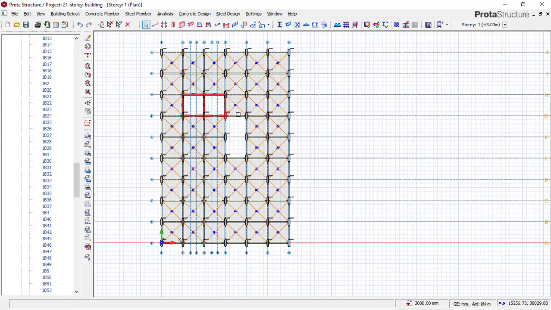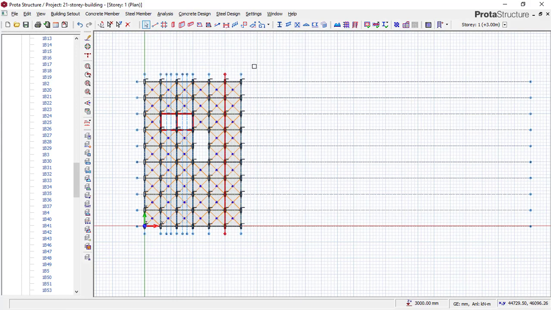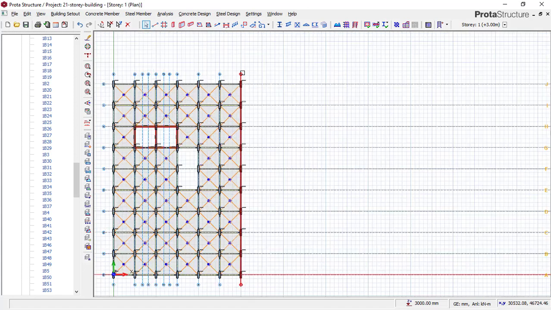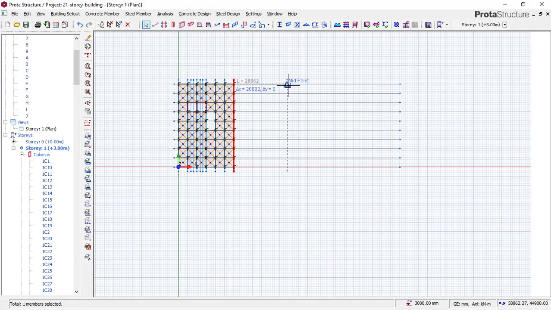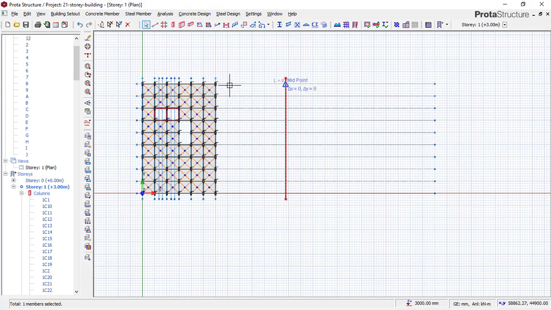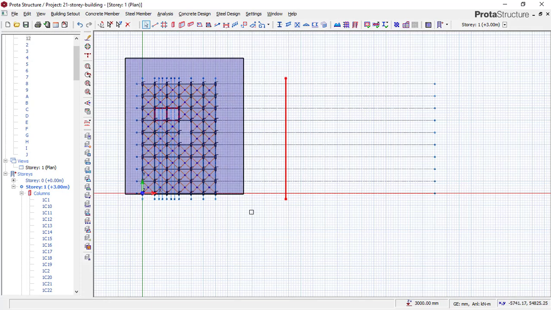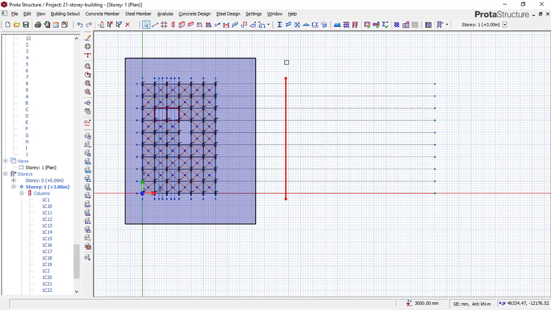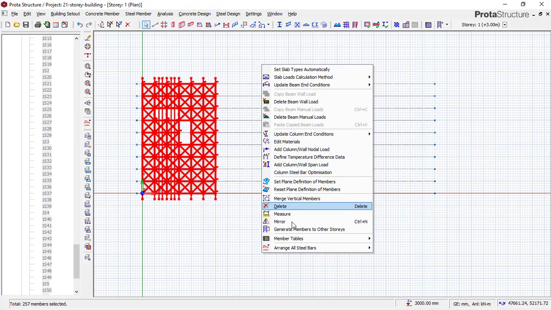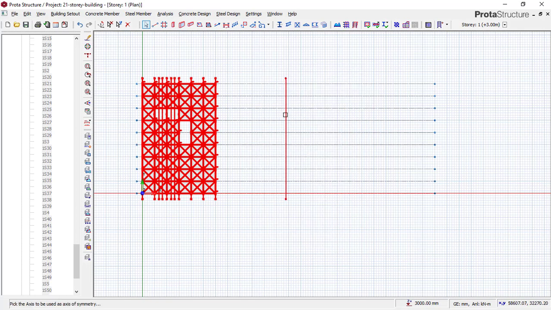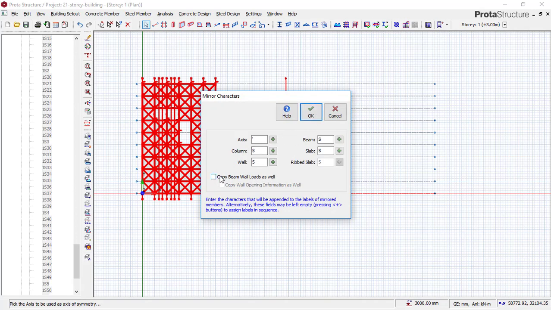Now, we are done with this area right now. So we have to duplicate this to this area. So I'll quickly offset this to the midpoint of this line, and then I'll select and highlight everything that we have here to mirror. Right click and click on mirror.